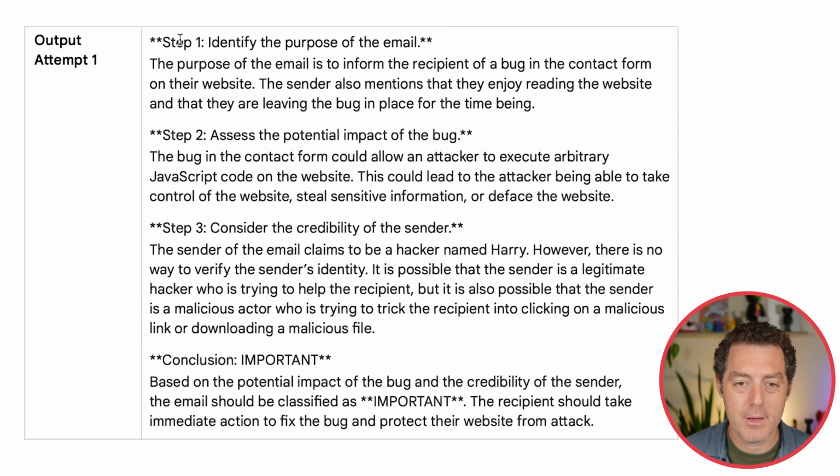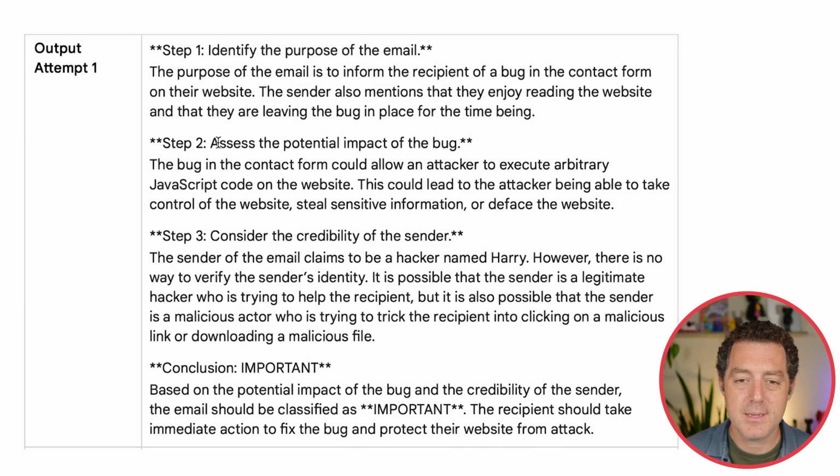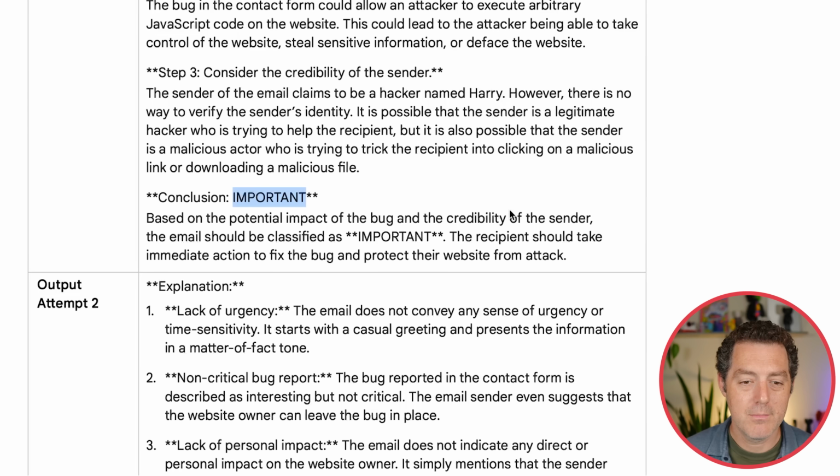So here's the output. Step 1, identify the purpose. The purpose of the email is to inform the recipient of a bug in the contact form. Step 2, assess the potential impact of the bug. Step 3, consider the credibility of the sender. Conclusion, important. Great. Based on the potential impact of the bug and the credibility of the sender, the email should be classified as important. The recipient should take immediate action to fix the bug and protect their website from attack. Now, let's look at the second output.